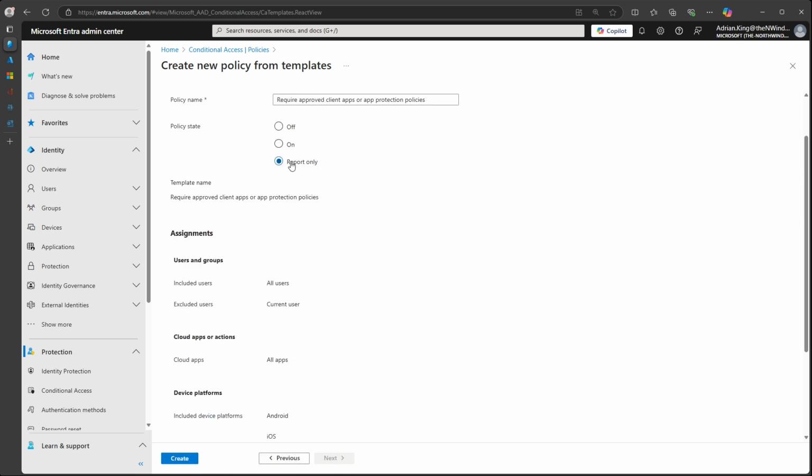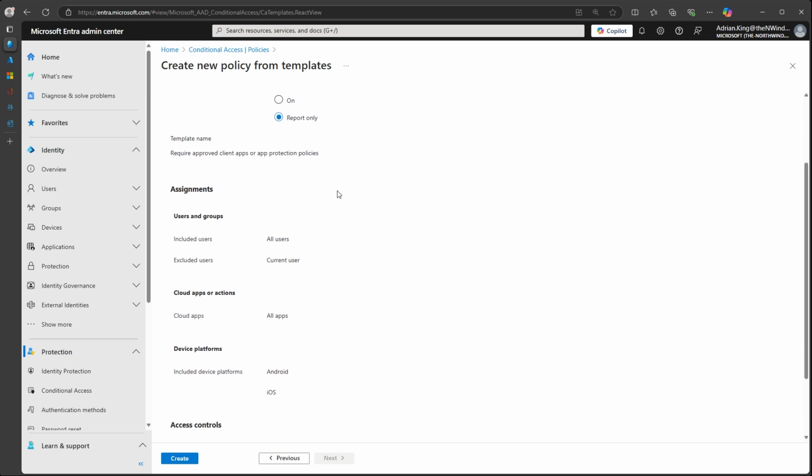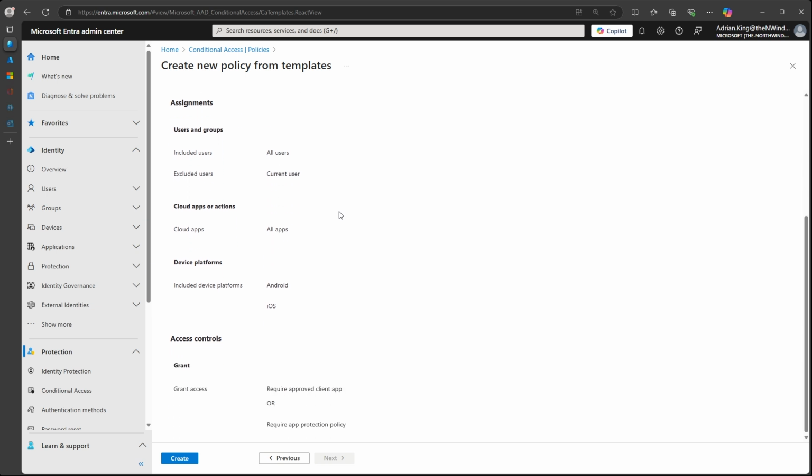We can have it in report only mode if we're just interested in seeing what the experience would be, or you could include a specific user group for testing. The controls here and the access controls are to require either an approved client app, so using Outlook, or that the app protection policy is being enforced on that application to then secure the data.